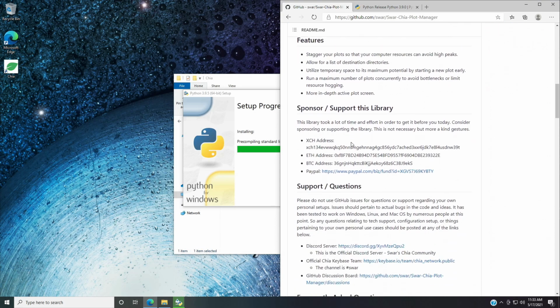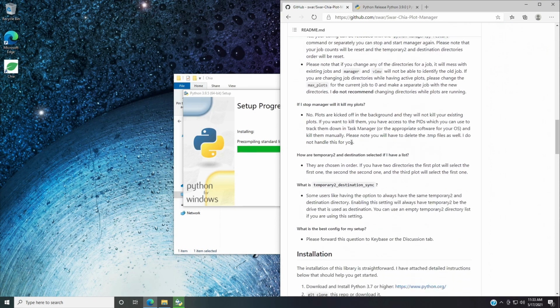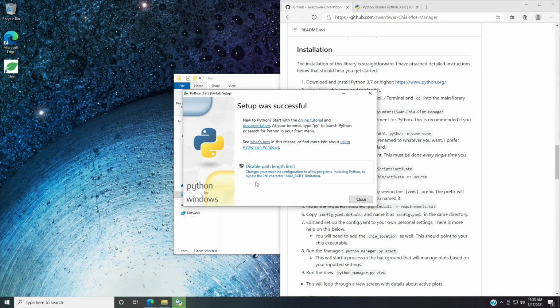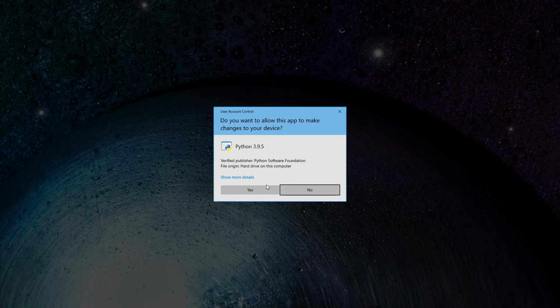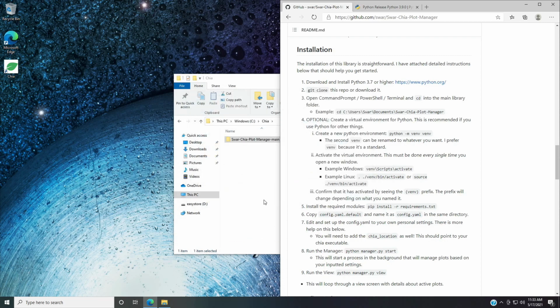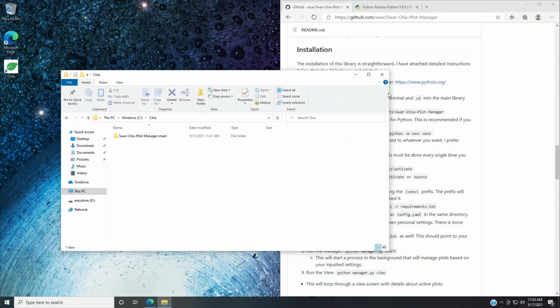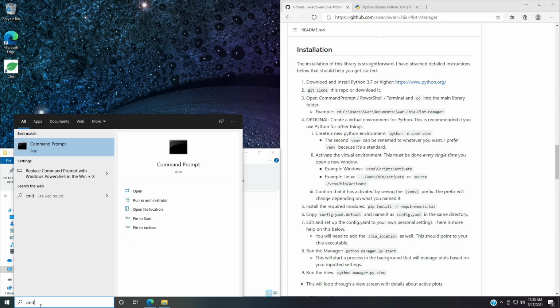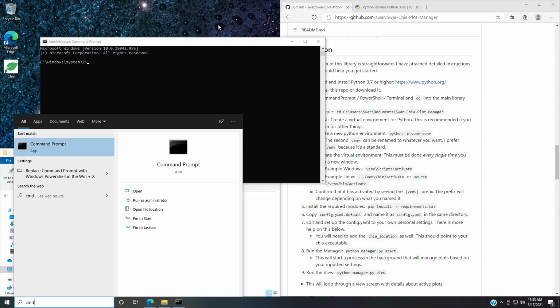Okay, we're going to pull up the GitHub here with the installation instructions for your reference and mine. Okay. And then with the Python installation, we're just going to disable the path length limit. All right, perfect. So why don't we put this down here, and let's also pull up command prompt, and it's best to run this as an administrator.